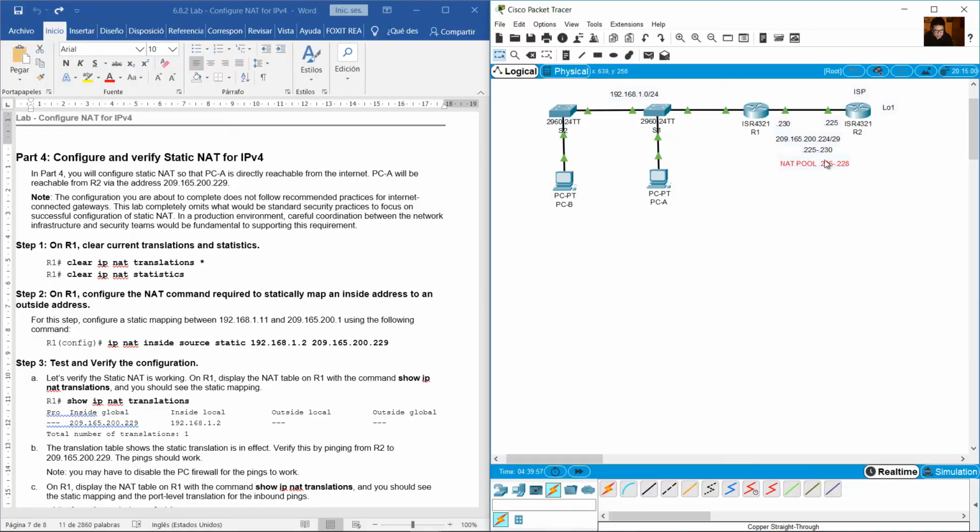And the NAT pool uses from 226 to 228. 225 in use, 230 in use, 226, 227, 228 in use, and only one IP is available, 229. And you will configure the static NAT for this, and it will be redirected to PC A. Very good.